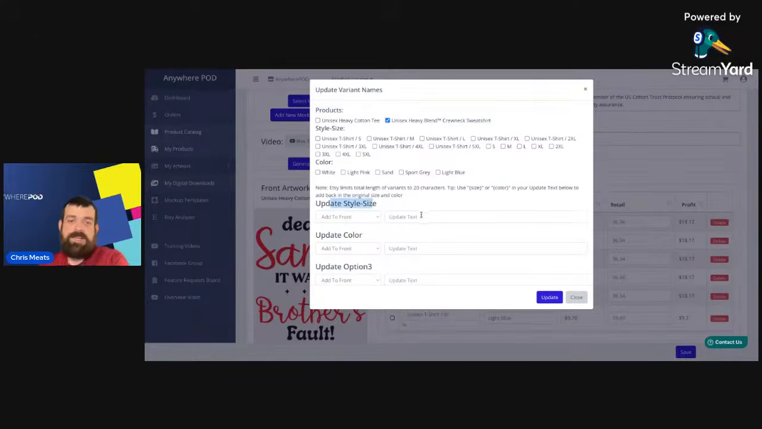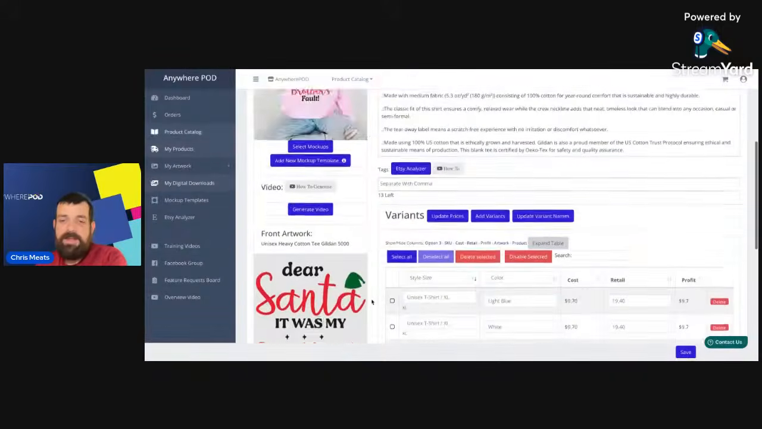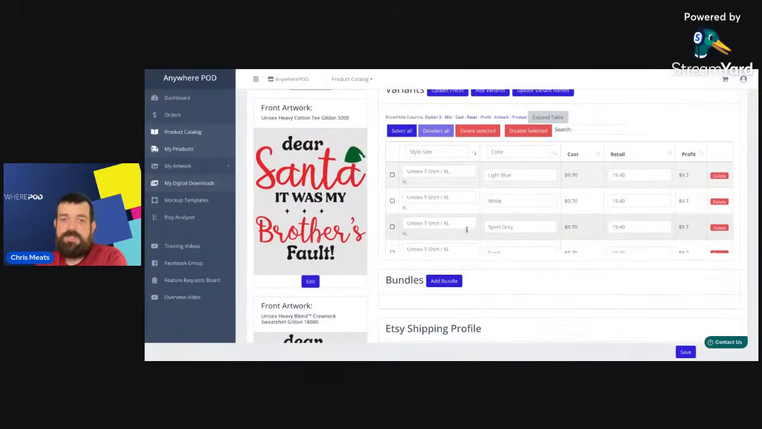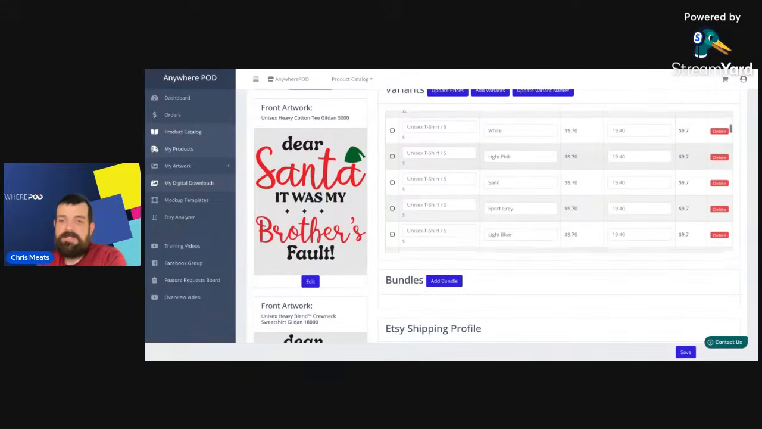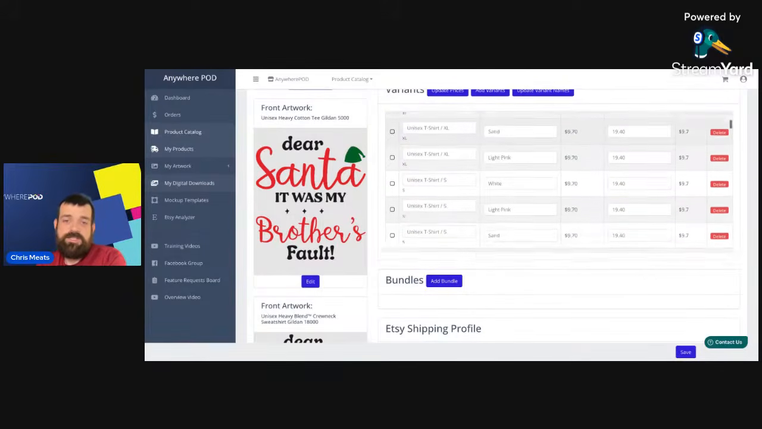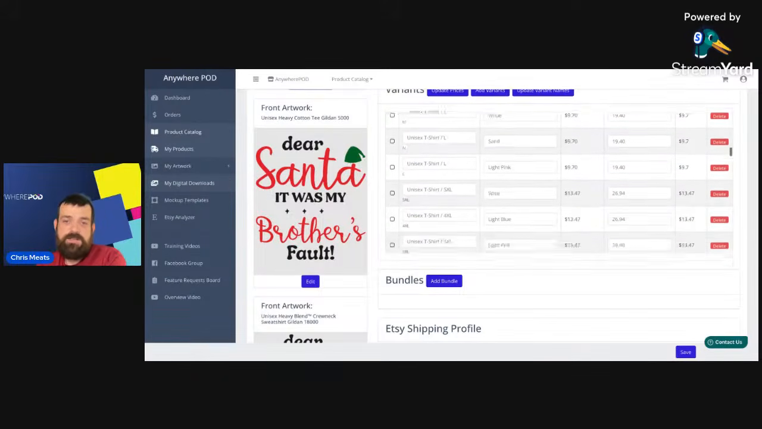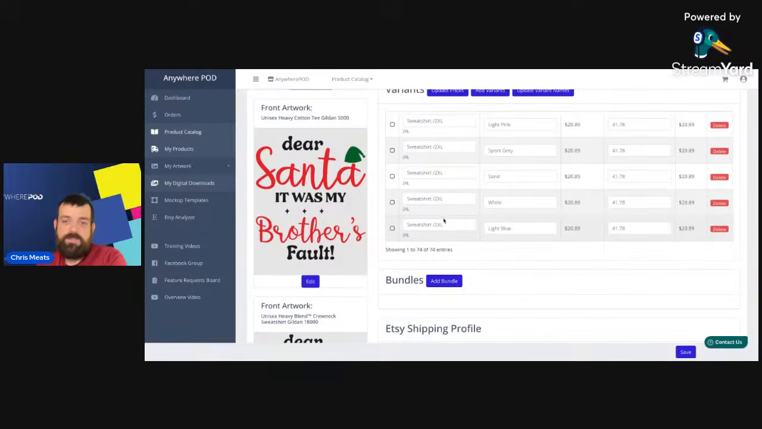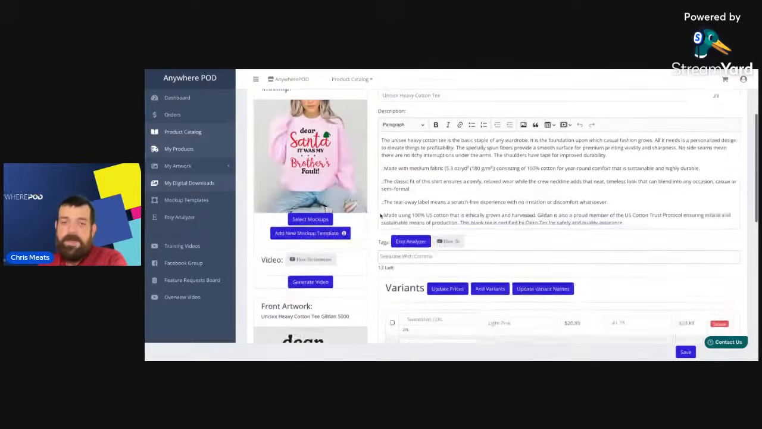So under update style here is going to be sweatshirt. And what am I doing here? I'm doing slashes. So we'll say sweatshirt with a slash and update. And now that is going to have all of those renamed in bulk for us and all set up there, ready to go. So that has our unisex t-shirt. And then also down here, we'll have our sweatshirt, both all added correctly for us.